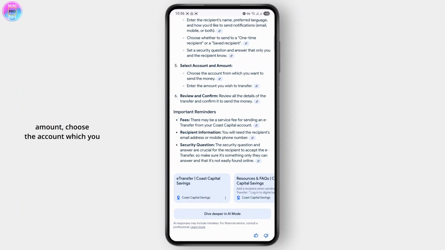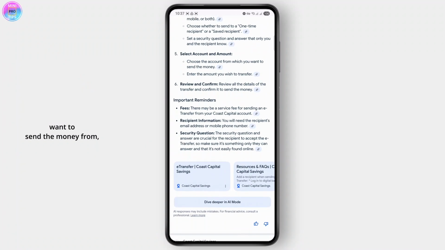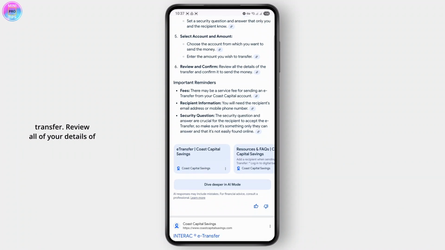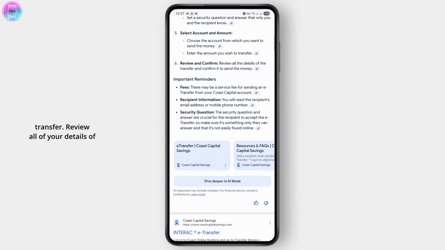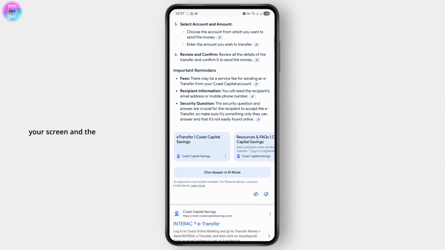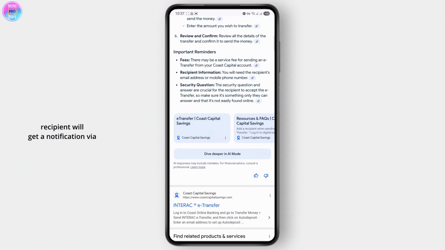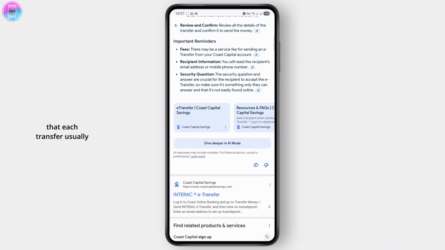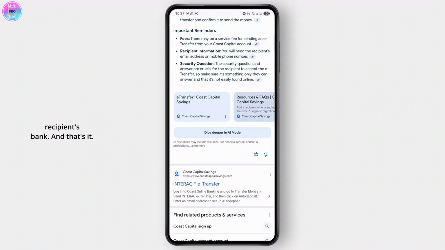Then select the amount, choose the account which you want to send the money from, and enter the amount you wish to transfer. Review all of your details of the transfer and confirm to send the money. Now, after that, you'll get a confirmation screen on your screen, and the recipient will get a notification via email or text. Keep in mind that e-transfers usually arrive instantly, but some may take a few minutes depending on the recipient's bank. And that's it.